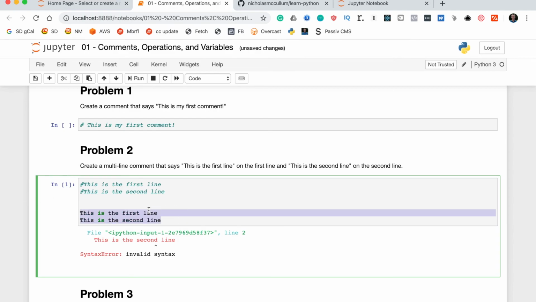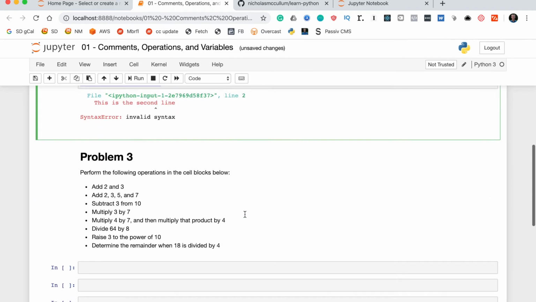That also works if your cursor is on a line like this, you can comment out the whole line with command /, or if you had all of the second line highlighted and just a little bit of the first line, you can also comment that out with command /. So that's a nice little hotkey in Jupyter Notebook that will allow you to create multi-line comments a little bit faster. Let's move on to problem 3.